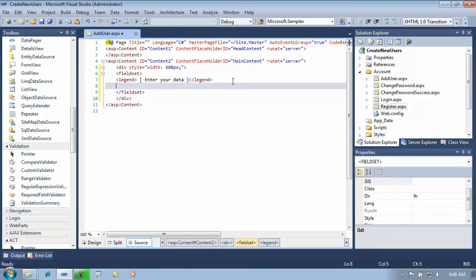Hopefully this is all second nature to you. Now, next we would specify all of the fields that we would require the user to enter data into in order to request that their account be created. Now, you can lay out the form any way that you like.